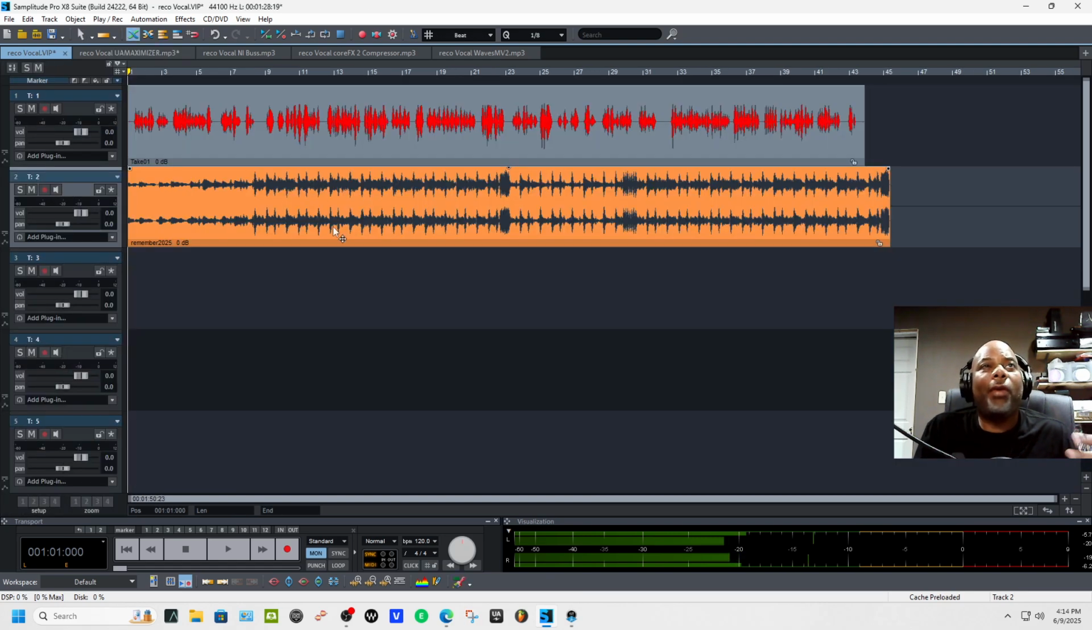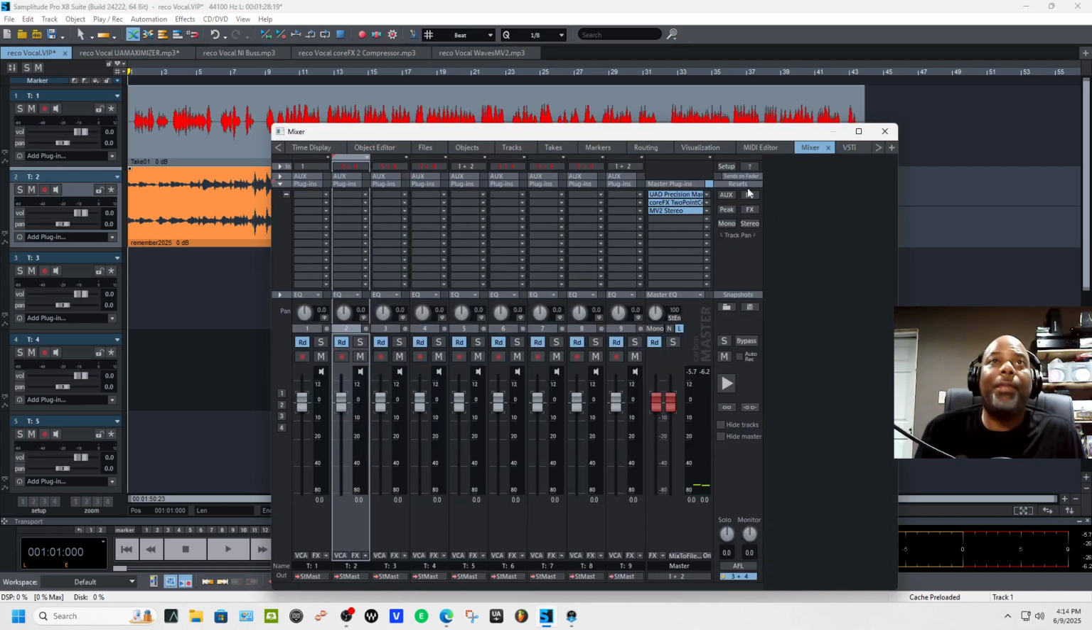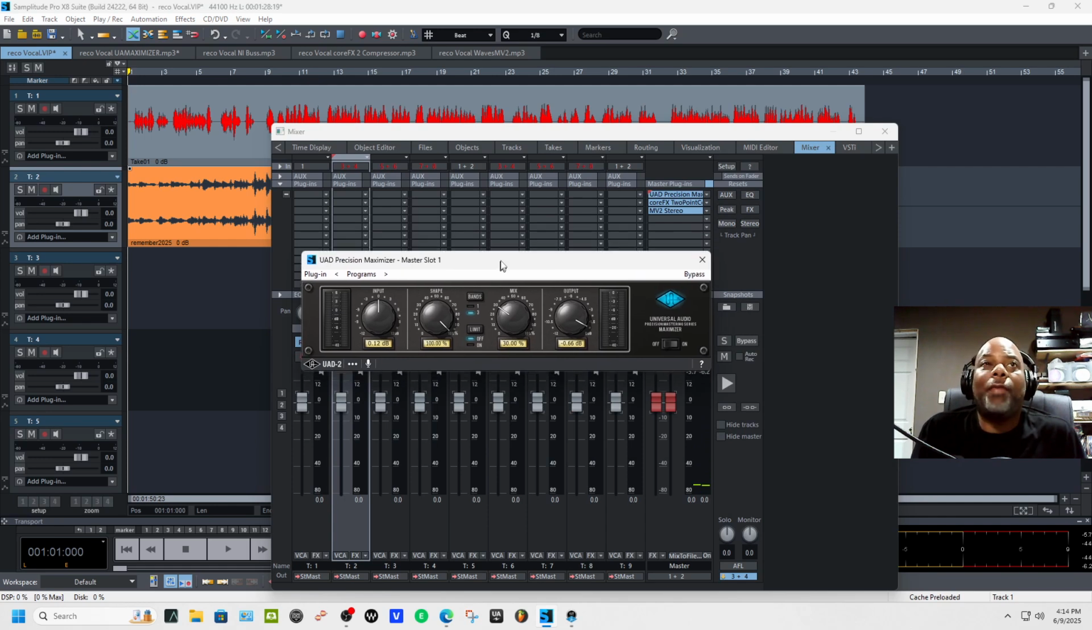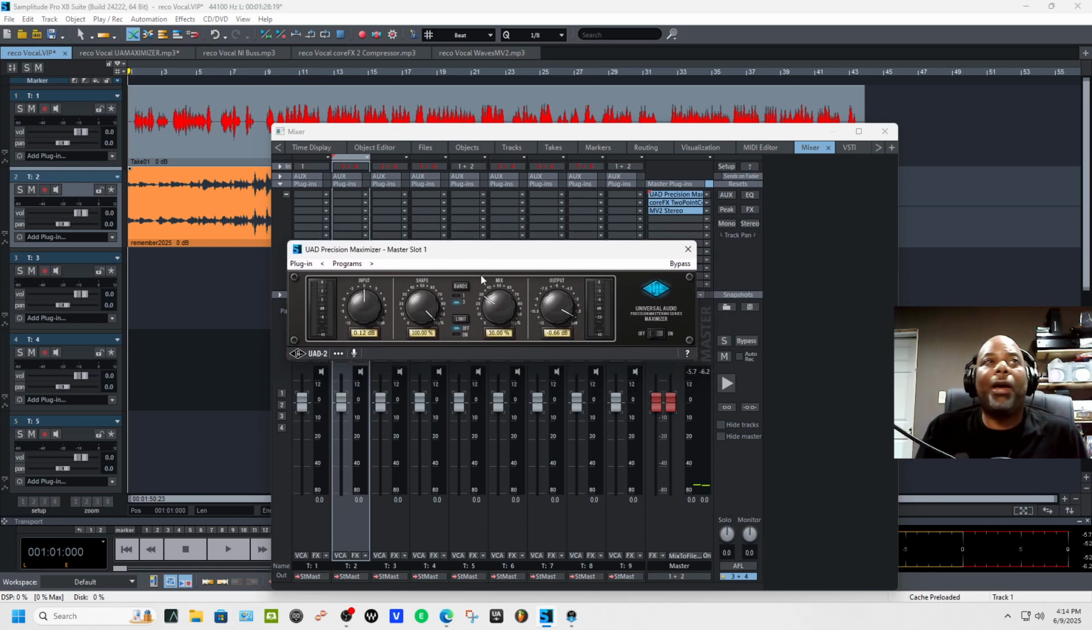When I first came here on the first channel, let's go back to the mixer. This is what I use by Universal Audio. This is called the UAD Precision Maximizer. That's what I put on. It shows me my input, my shape, my mix, if I want to change the bands from 3 to 1, or if I want to have the limiter on, things of that nature. Mix and the output, right?